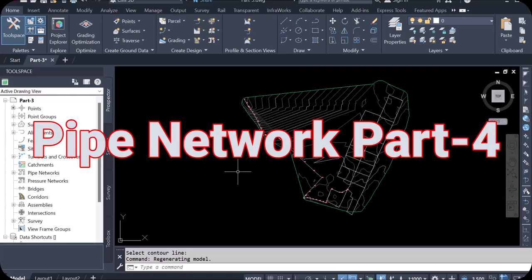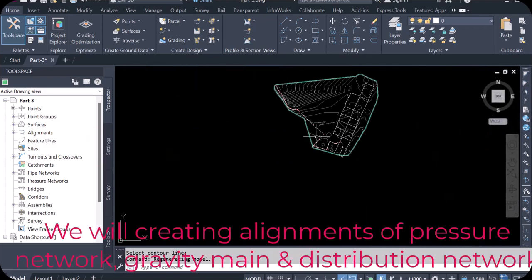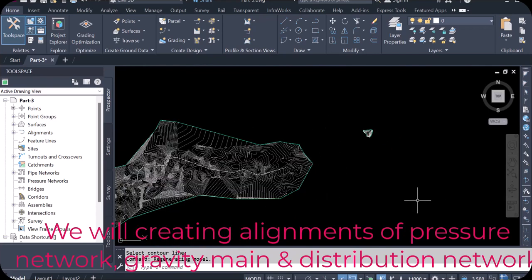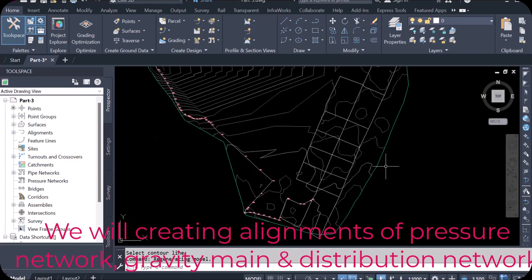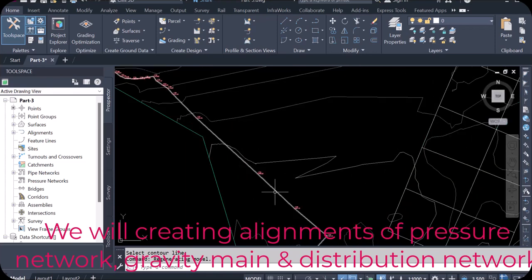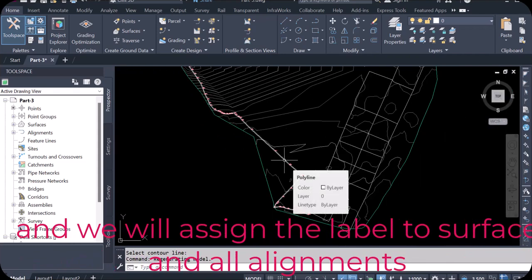Hello guys, this is our pipe network part number 4. In the previous video, we created the surface and alignment line of the distribution main, gravity main and the pressure network. Now in this chapter, we will learn how to create and assign the labels to contours, and how to create the alignment and assign the labels to the alignment also.